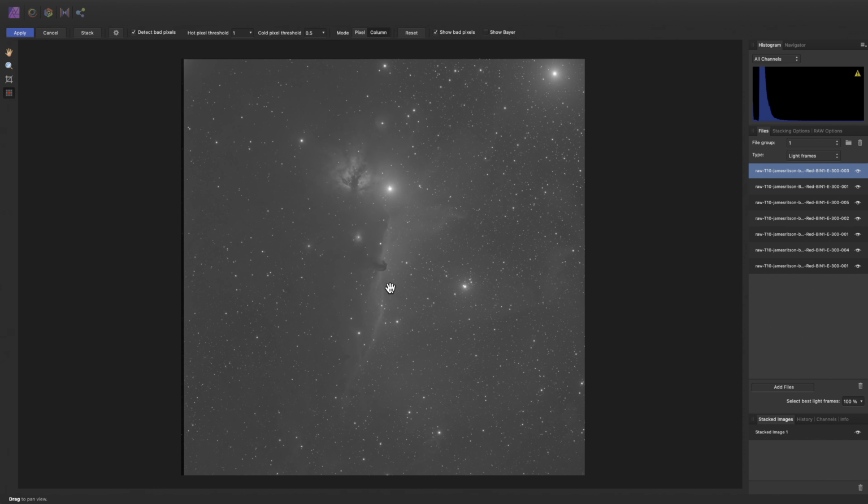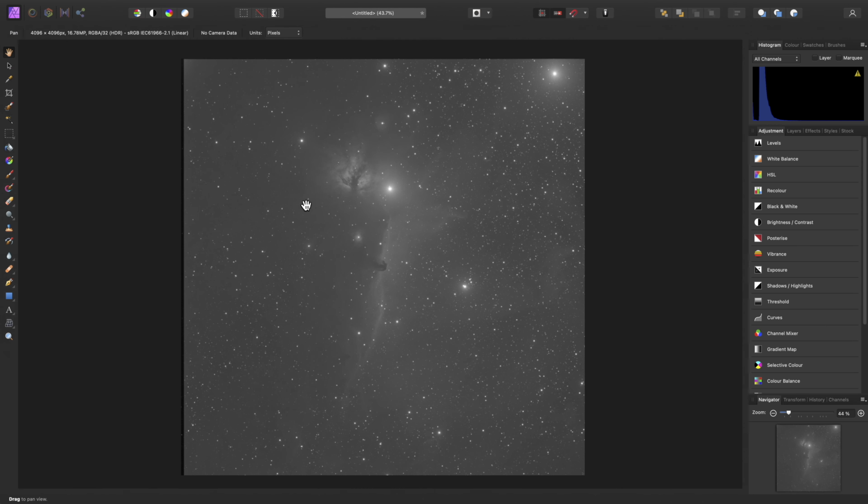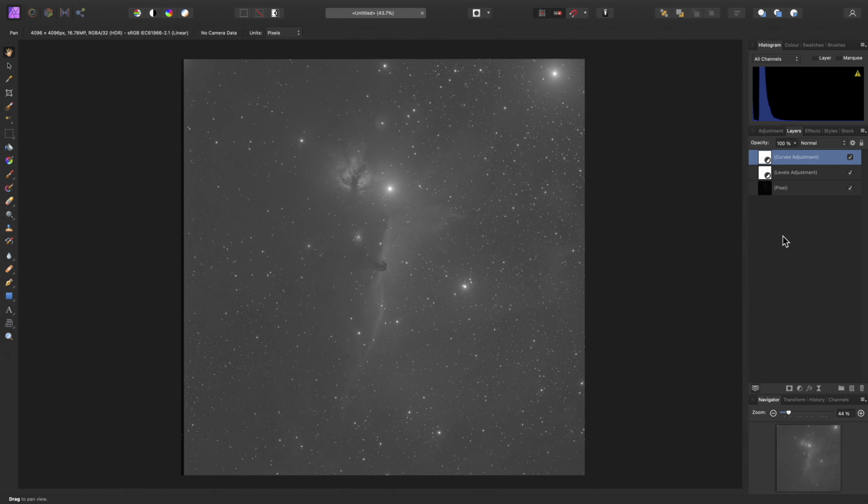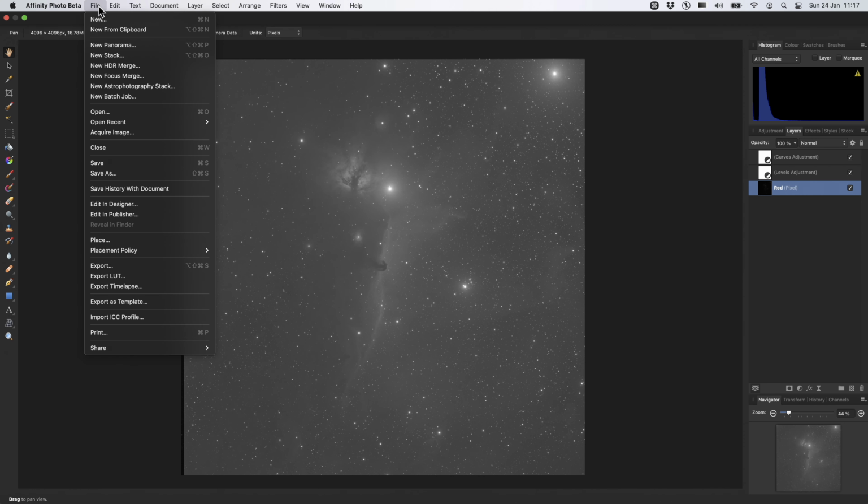Okay, here is our stacked result with some tone stretching. We can click Apply to move back to the photo persona, and across on the Layers panel, we've got a gamma adjustment, some tone stretching with a curves adjustment layer, and then our pixel layer, which is the stacked data. So we will rename this layer to red for now, and we now have to repeat the process for our green and blue data.